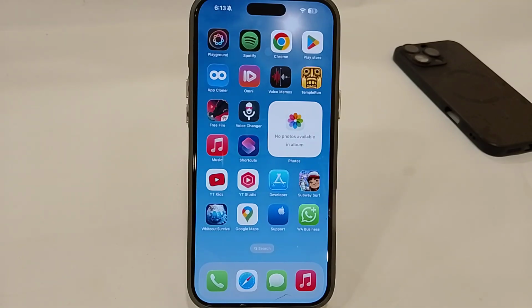Hey guys, today I'm going to tell you how to fix cannot connect to iCloud. This phone number cannot be used at this time in iPhone or iPad. If you are using any iPhone or iPad and you're facing the issue that your phone number cannot be used with iTunes Store, so let's see some possible fixes.